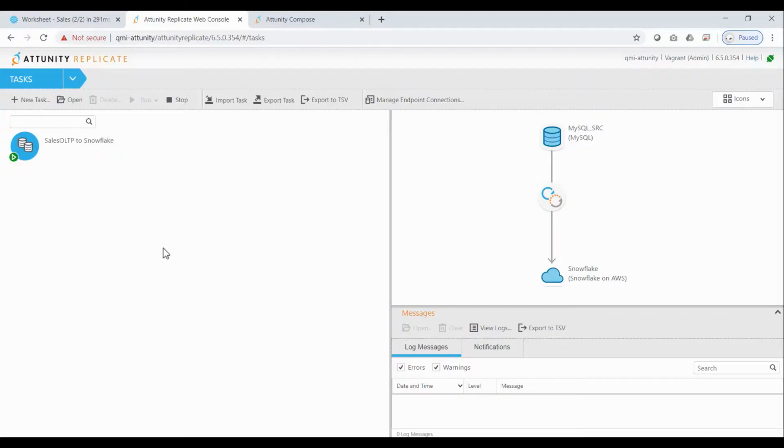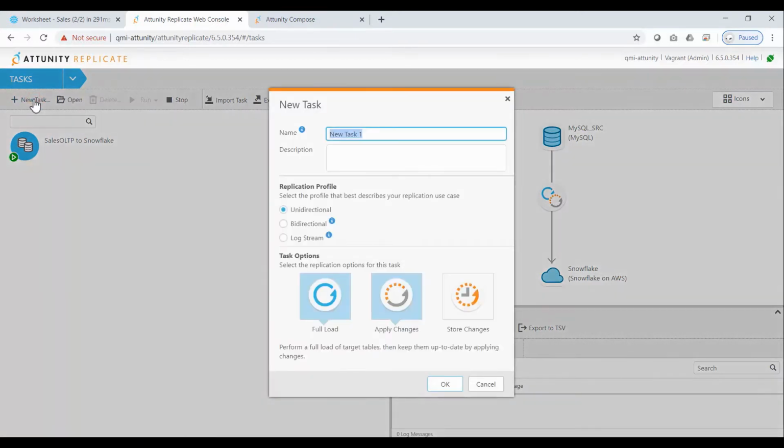In this demonstration, we will replicate an on-premise database to Snowflake. I've logged into Qlik Replicate, which was formerly known as Attunity Replicate. Let's start by creating a new task.